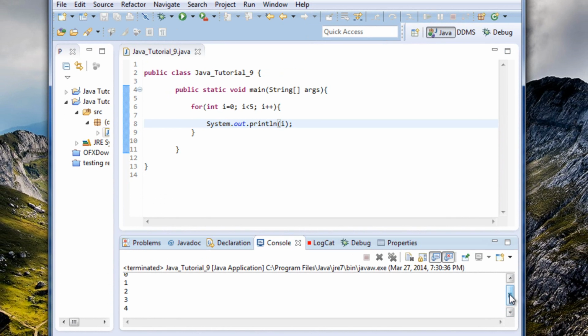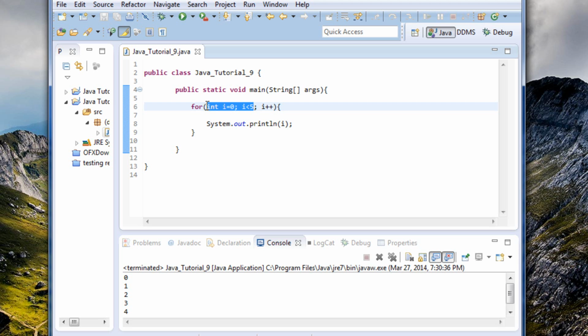Alright, so what's printed out here is 0, 1, 2, 3, and 4. Let me explain what's happening here. The first time this runs, these two items right here get looked at by Java. This one right here doesn't really get looked at until after the loop has run at least one time. So Java comes to our main method. We know that's where our program starts.